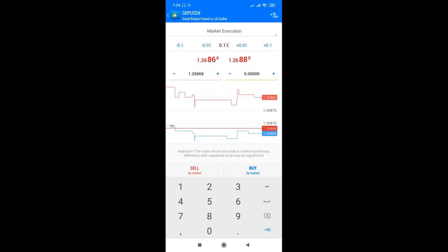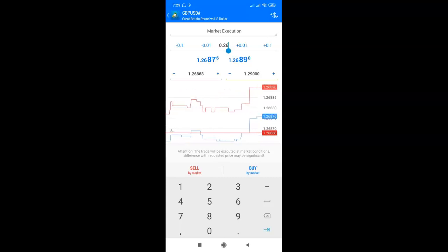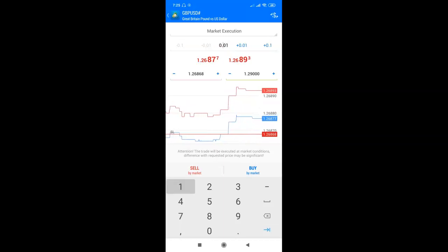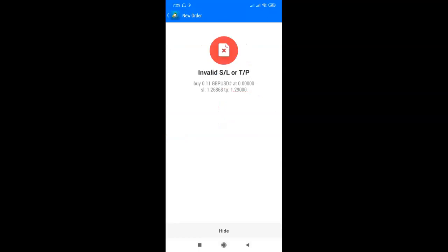Now you can put your stop loss, 1.26359. Then you can put your take profit, 1.29. This is what I was saying in the last video. You need to be very sensitive to what you type in this box, okay? And you need to cross-check before you go ahead. So now we're done. Now you can click on buy.